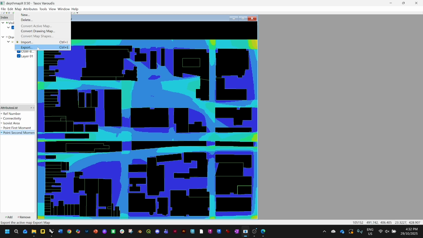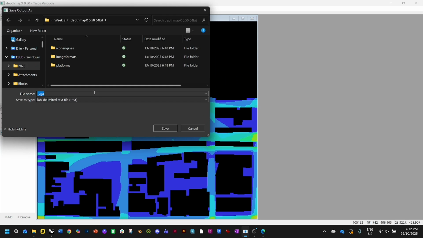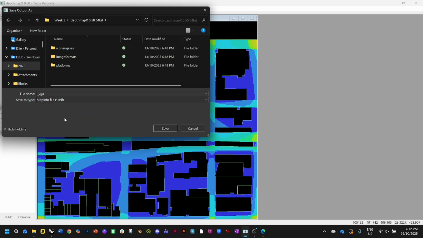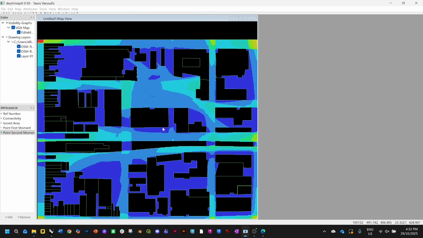Once you're happy with all of these analyses, go to File, Export, and then make sure you export it as a MIF file. This means that it could later be imported into QGIS or other software.